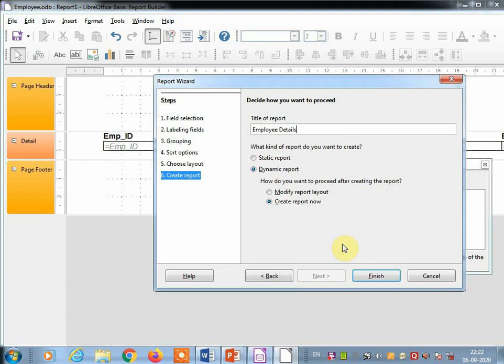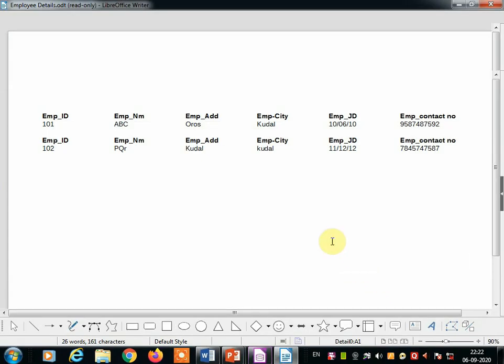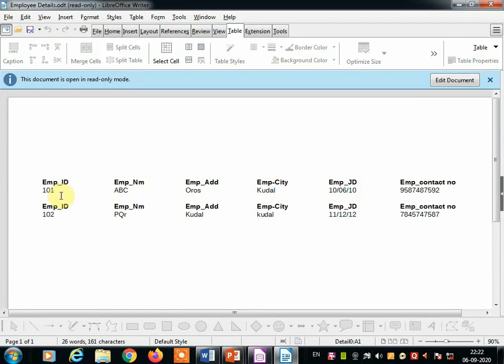And then what kind of report do you want to create? Static report, dynamic report. So you can click on the static report or the dynamic report. So click on the dynamic report and then click on finish. So your report will be ready. So you see your report is ready. Here the report is created. The first record and the second record are displayed with the block labels.